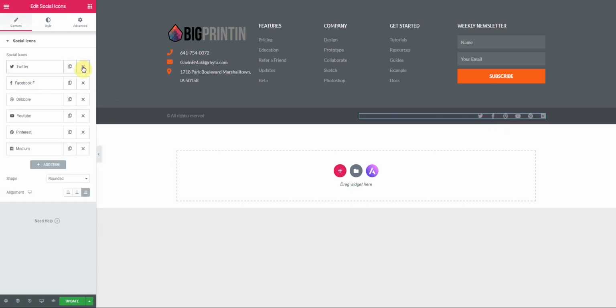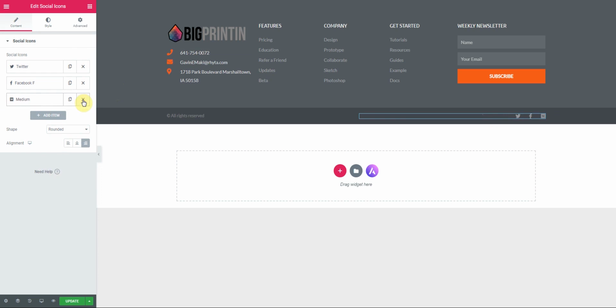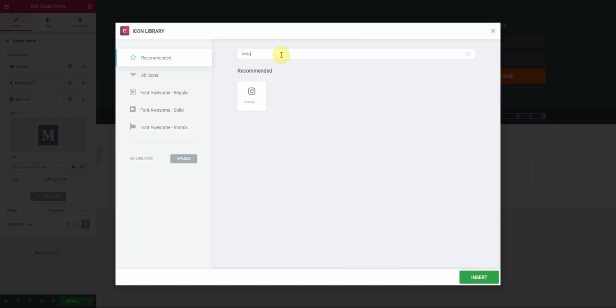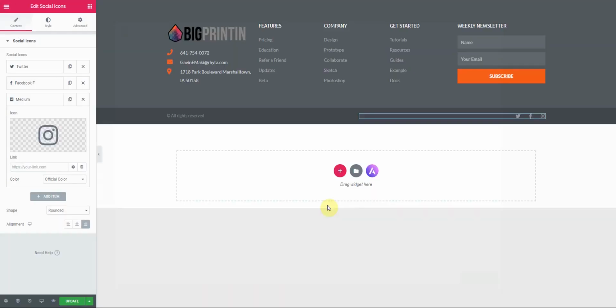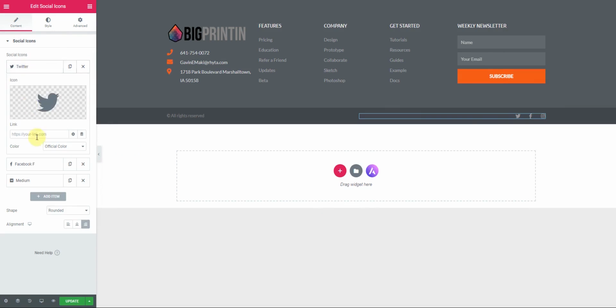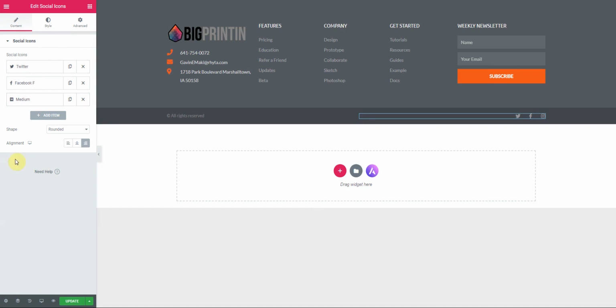Social media icons. We'll leave Facebook, Twitter. We don't need Dribble. We don't need YouTube. We don't need Pinterest. Let's change this one to Instagram. Normally right here you would just put in a link to your account. I'm not going to do that for this website because there are no accounts. This is a fake, Big Printing's not a real printing company. Go ahead and save that.